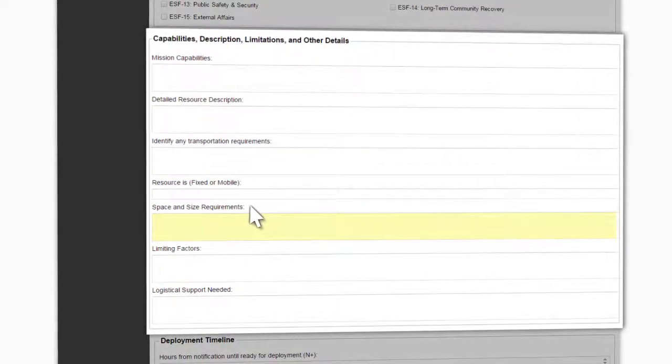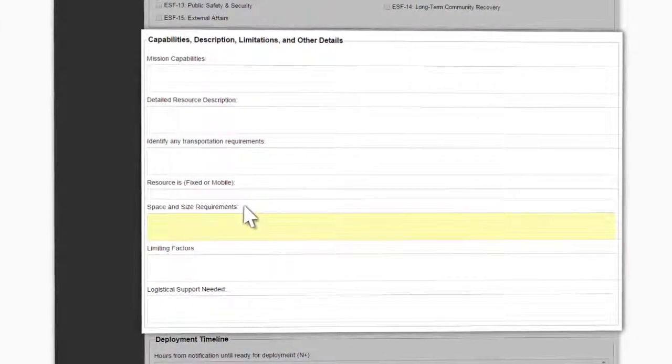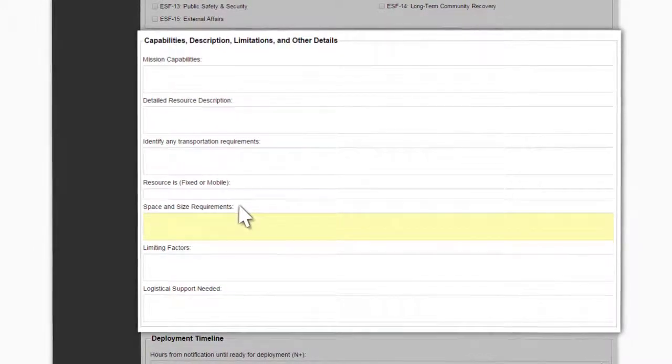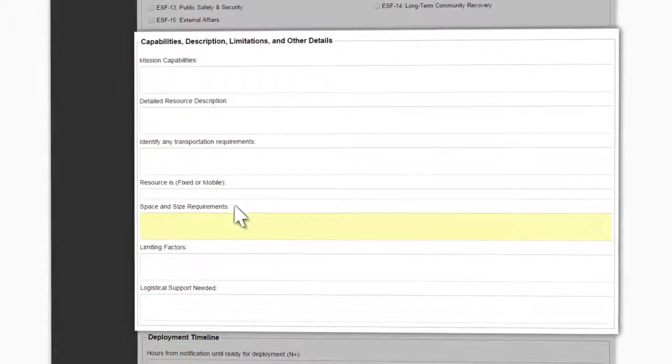Space and size requirements identify the footprint required. That is, the amount of space the resource will require when set up. While we typically think of this for fixed resources, if vehicles or large pieces of equipment need to be stored overnight, it should be noted here as well.